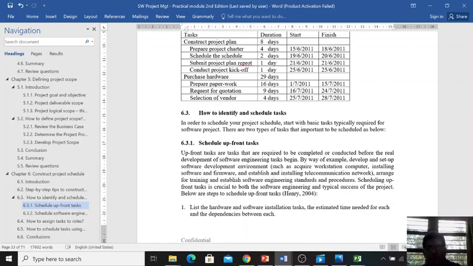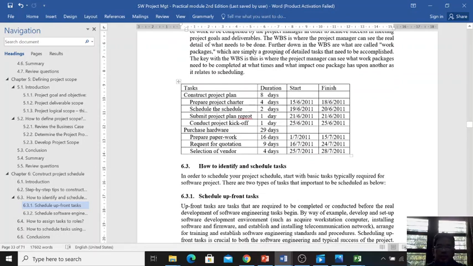Another thing is you deal with the supplier to supply enough desktops for your team members to do their programming work. They need a desktop or laptop to start their work, either programming work or design work or analysis work. So you need to deal with the supplier. So this is an example of an upfront task you need to include in your project schedule. Yeah?